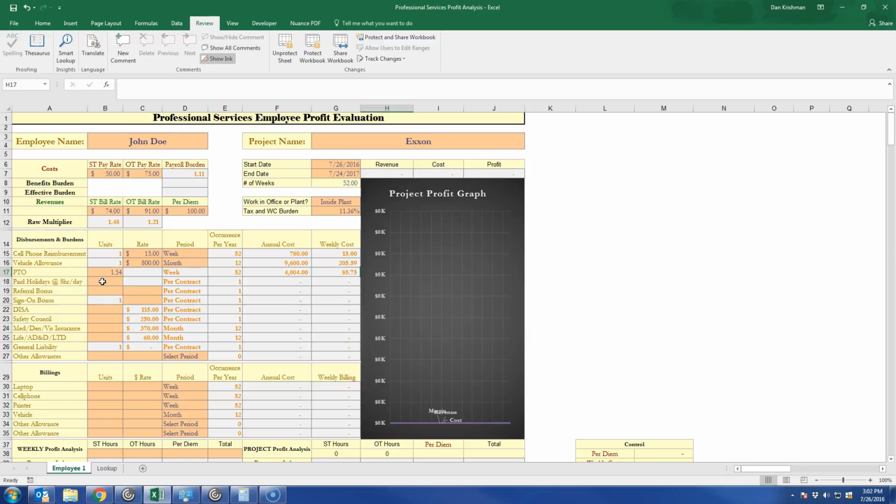Paid holiday. Okay, paid holiday, you want to enter the number of holidays within the project duration. So the project duration is about 52 weeks, so let's say there's going to be 8 holidays. Perfect.